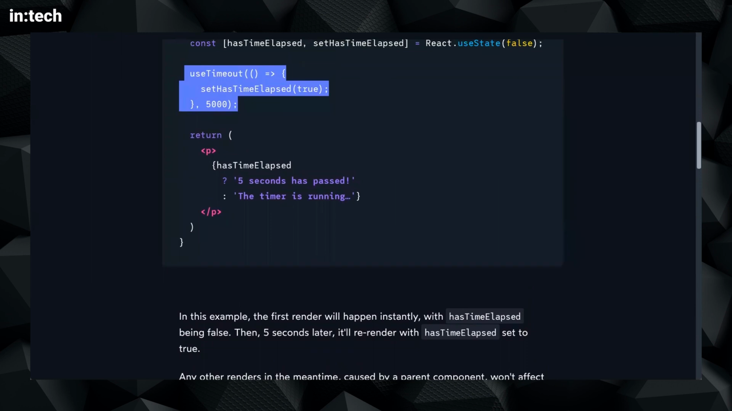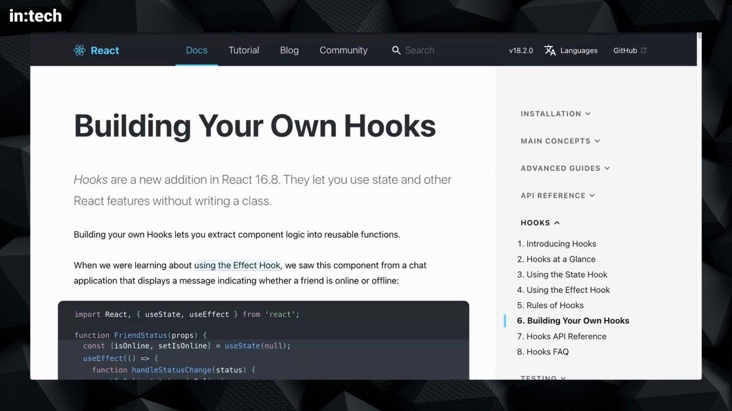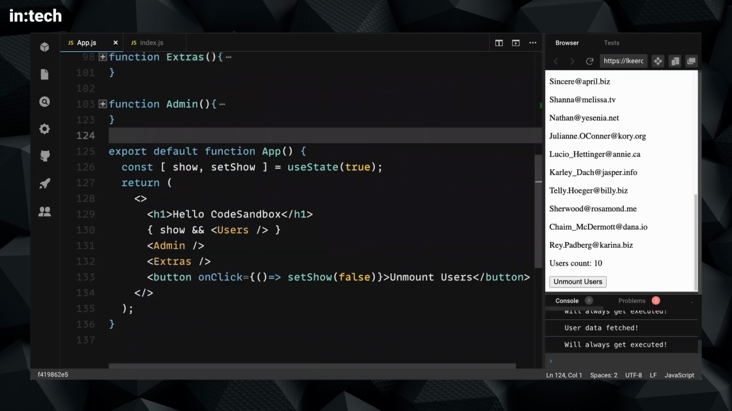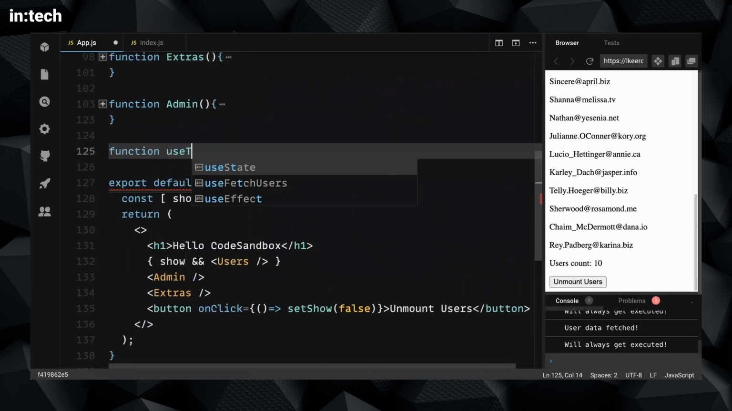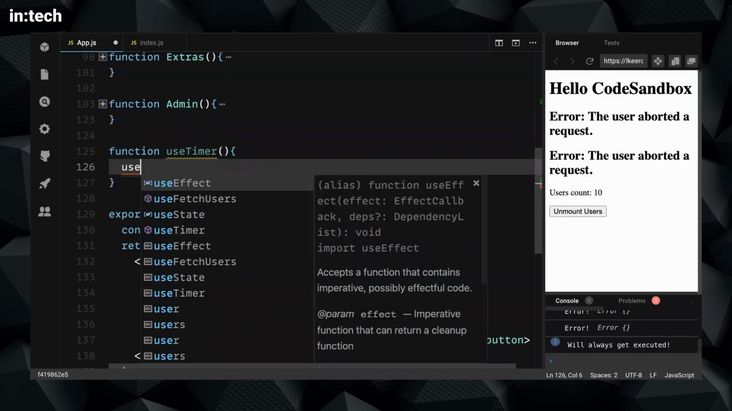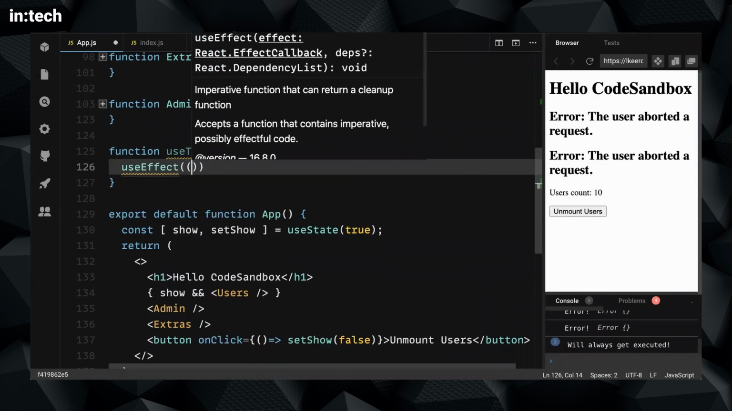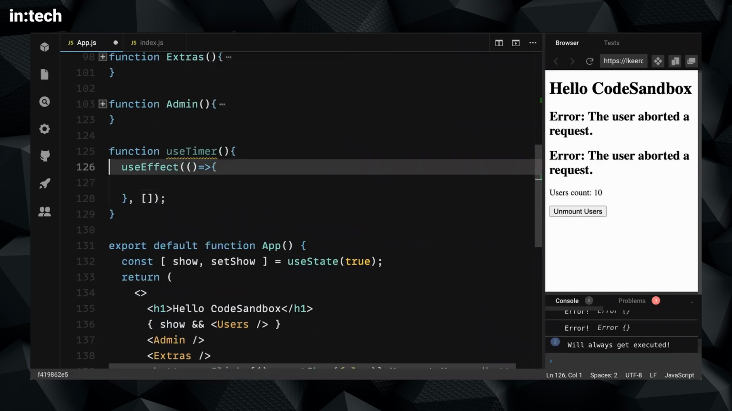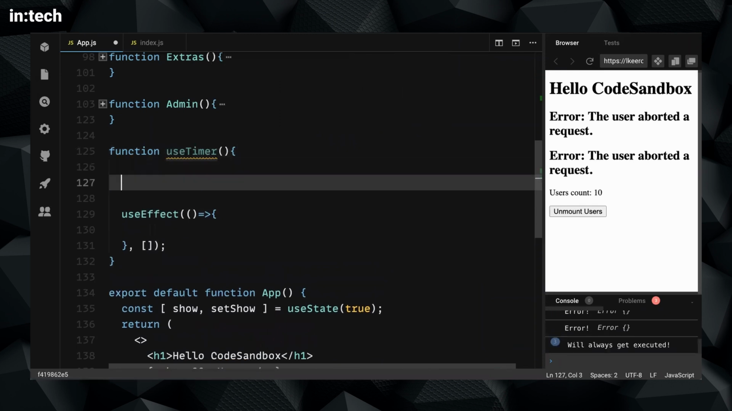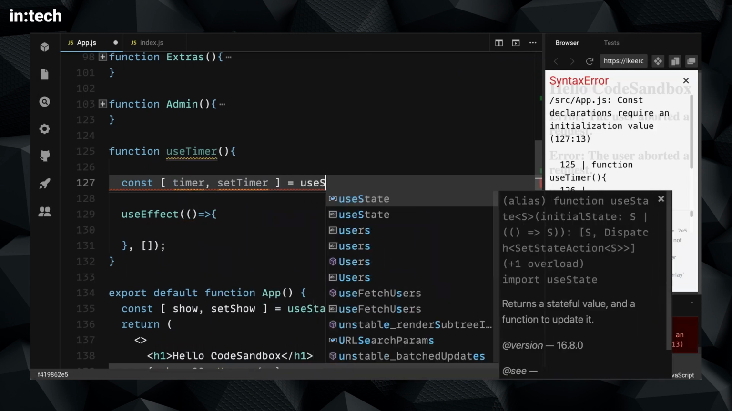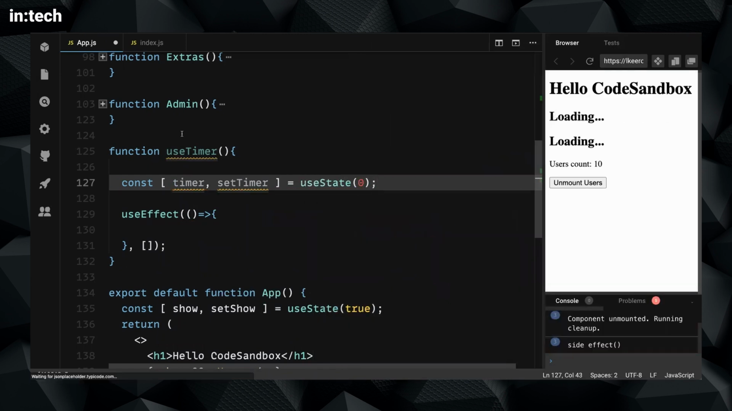So let me write another custom hook. Just let's start this. So let's write another custom hook function useTimer. So we want to start a ticking clock. So useEffect only once when this is executed. And I'm going to create a timer, something like a ticking clock.